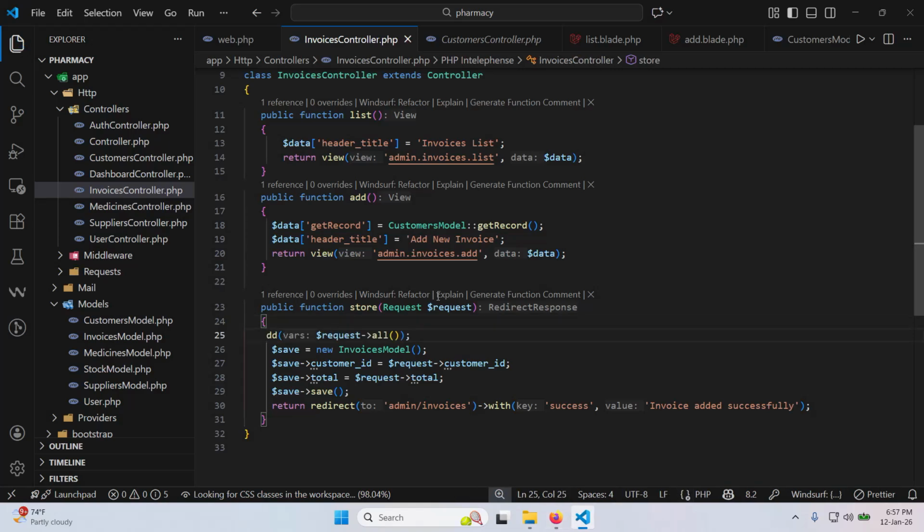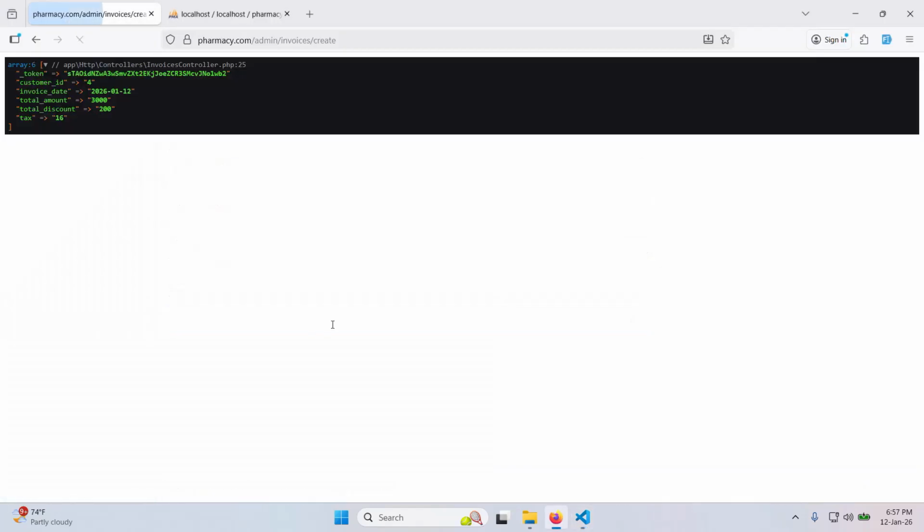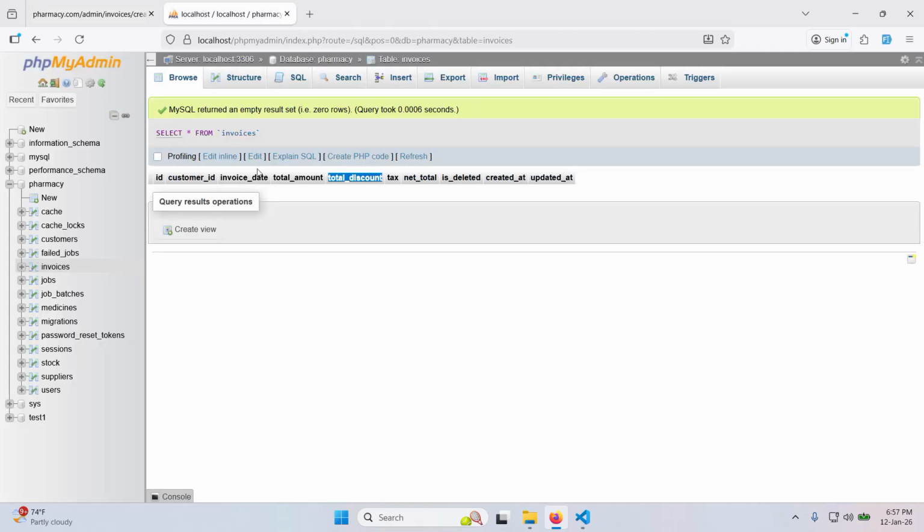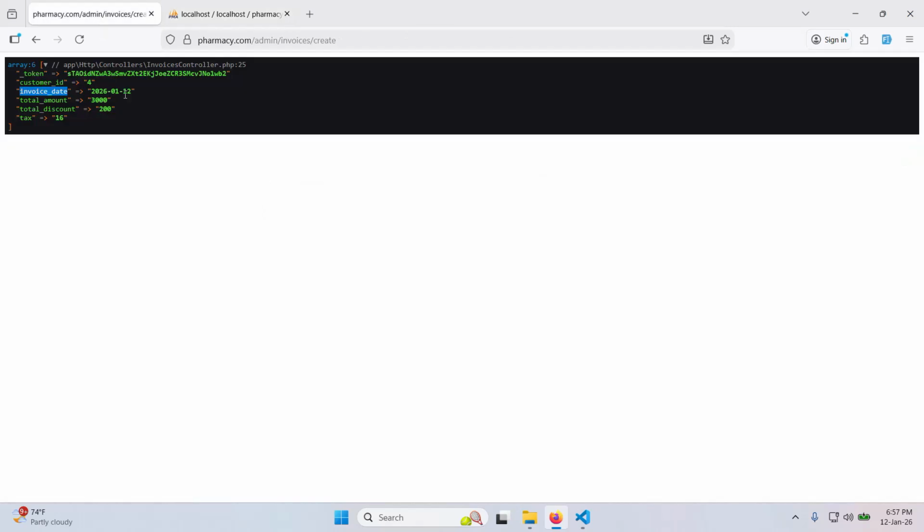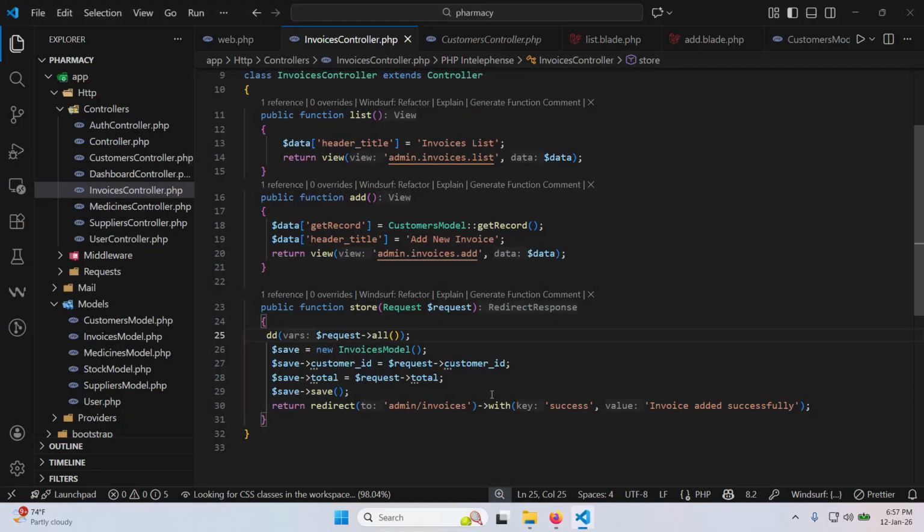So when we come to say submit, we are getting something like this. We have the customer ID, date, total amount, discount, and then tax, so we are going to store customer ID here. Let's just get these things and then we do that. First of all, we have save. Let me just remove dd for now.